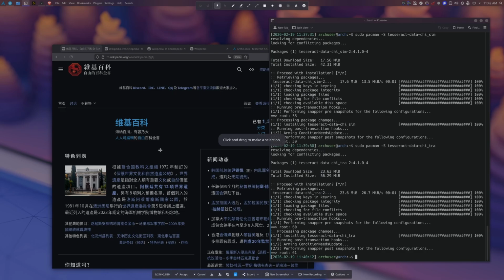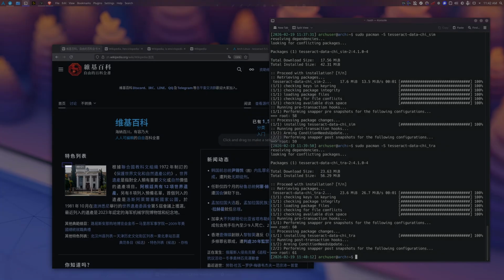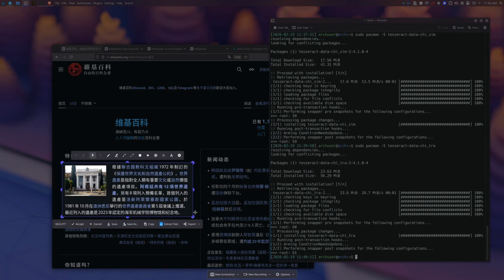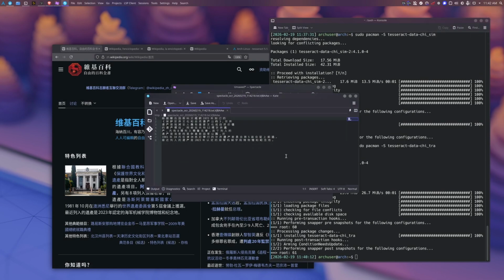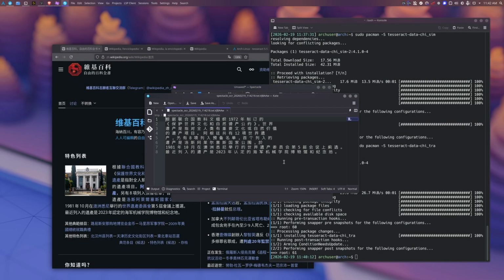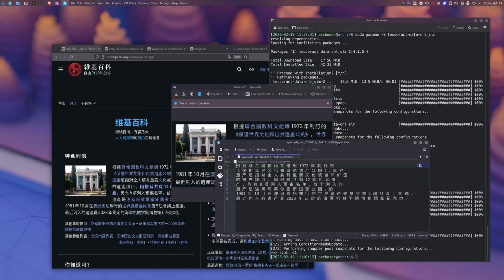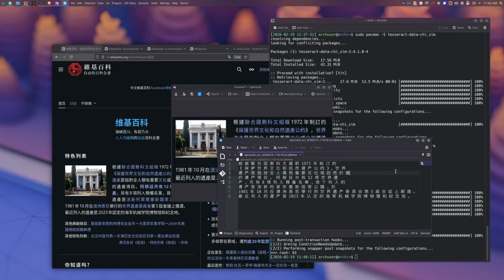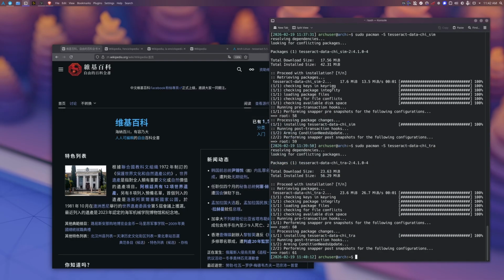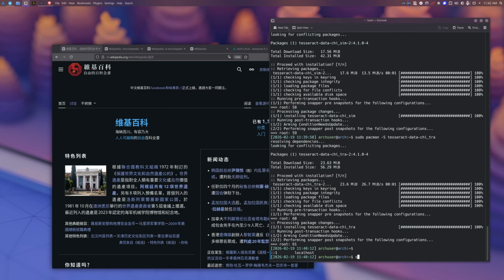Go back to that page. Select our text. Extract. Open in text editor. How'd it do? Still got that one. Okay, that one is wrong still. All right, we'll try again. Whoops.